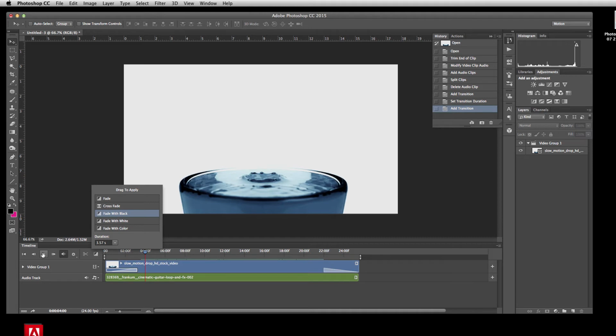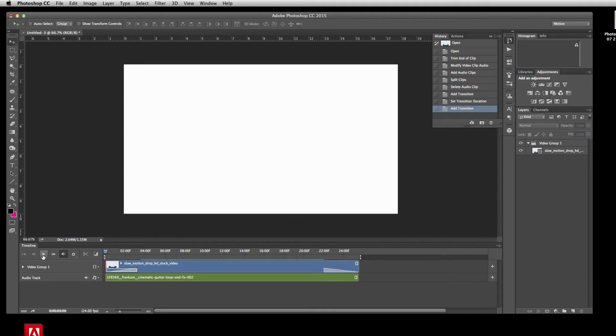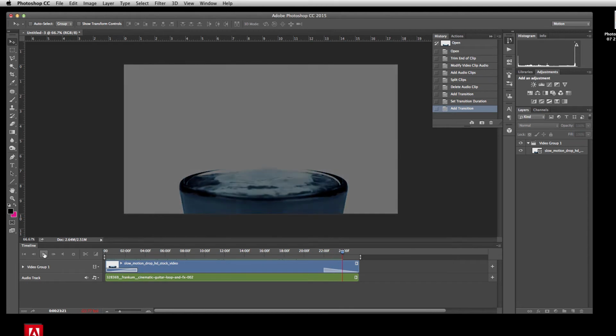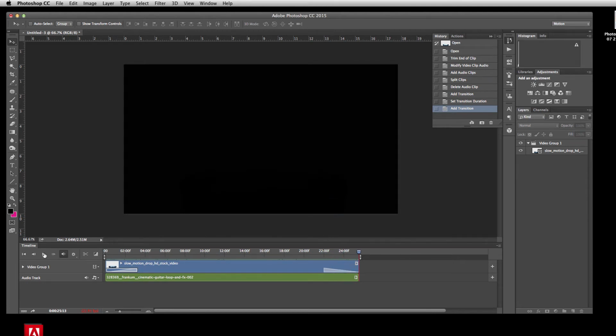That looks pretty good. So now, just to see how it looks at the beginning, and feel free to stop this video and play and experiment, it fades in like that. And then I'll put my playhead over here and see how it fades out. Nice. Now the audio still stops abruptly.